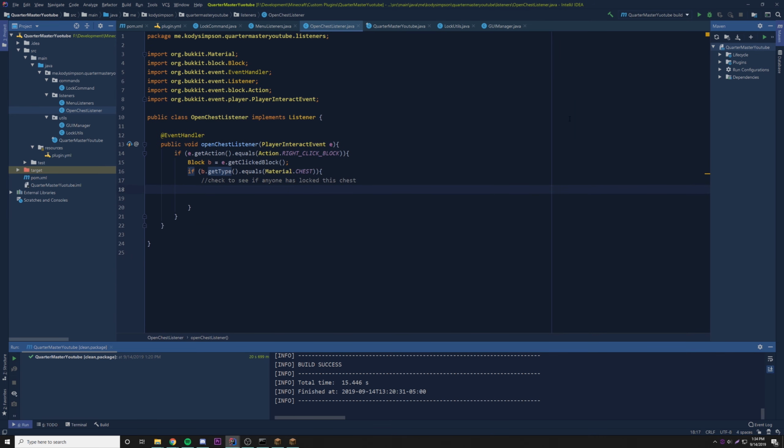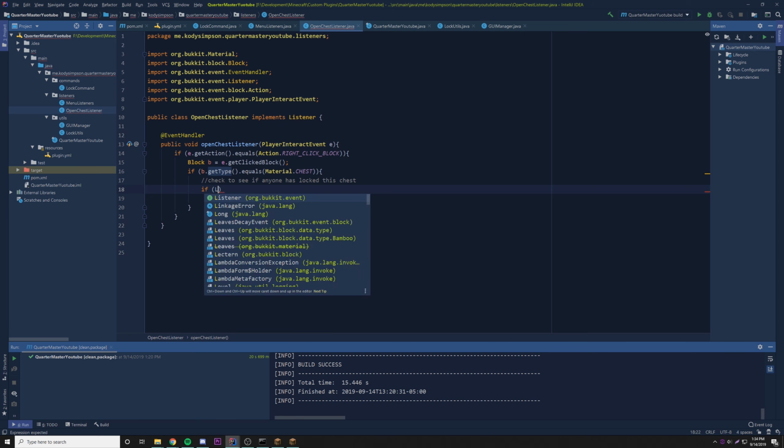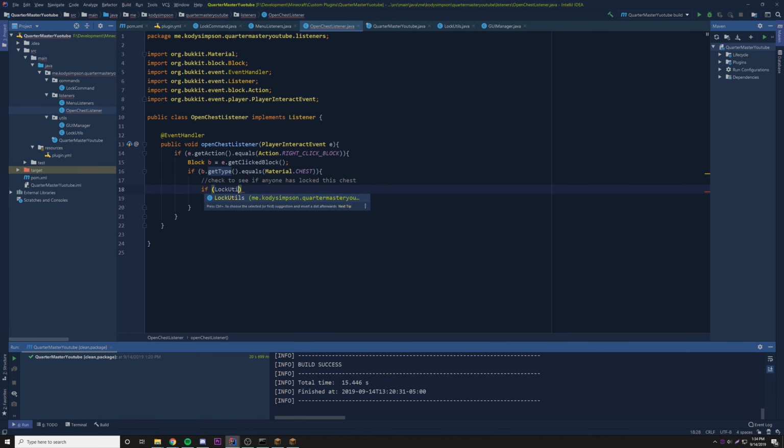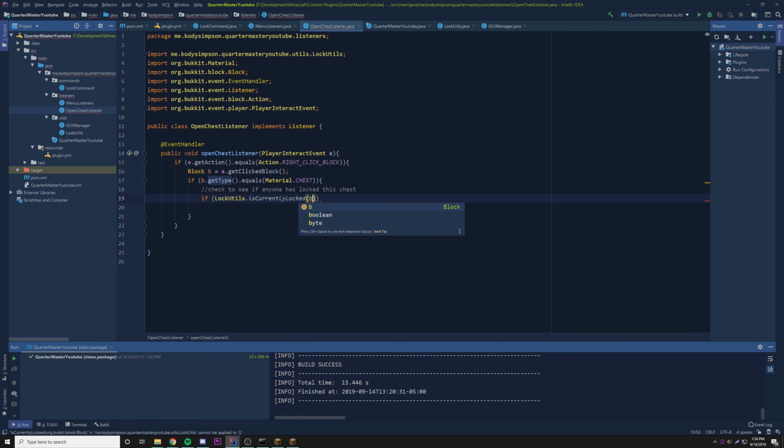Perfect, so now we can use the method we just created to check and see whether the block that we're trying to open, the chest that we're trying to open, is locked or not. So we'll just do LockUtils.isCurrentlyLocked(b), and we could open that up a little bit. So if it is locked, we want to check and see who locked it so that we can match the name of the player who locked it to the person who's trying to open it.